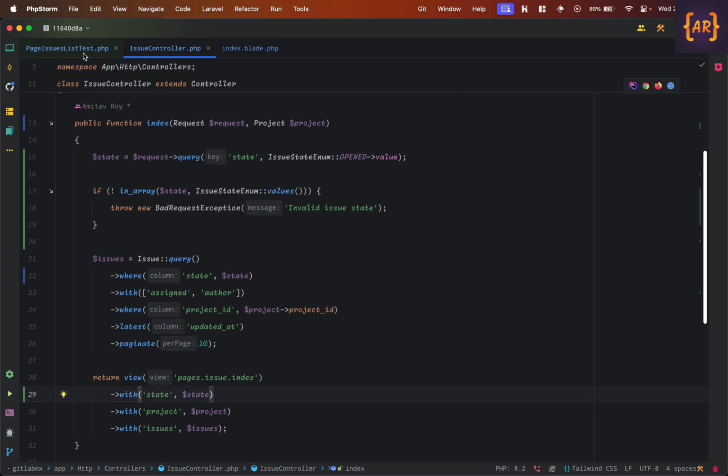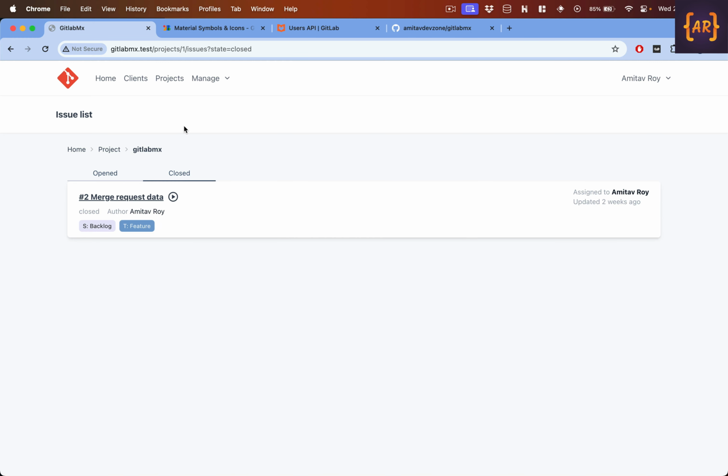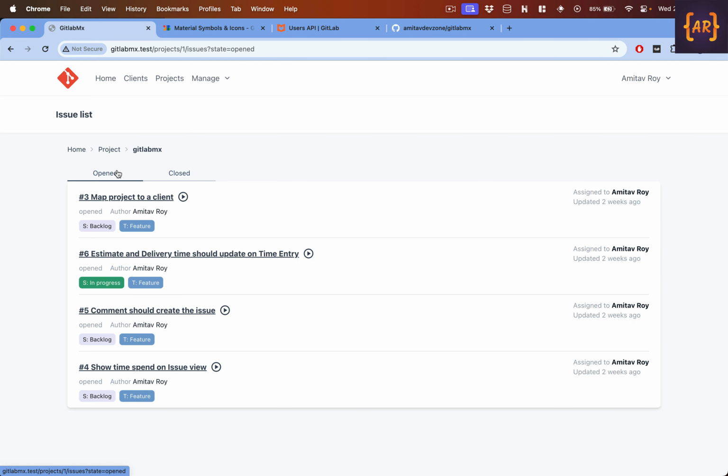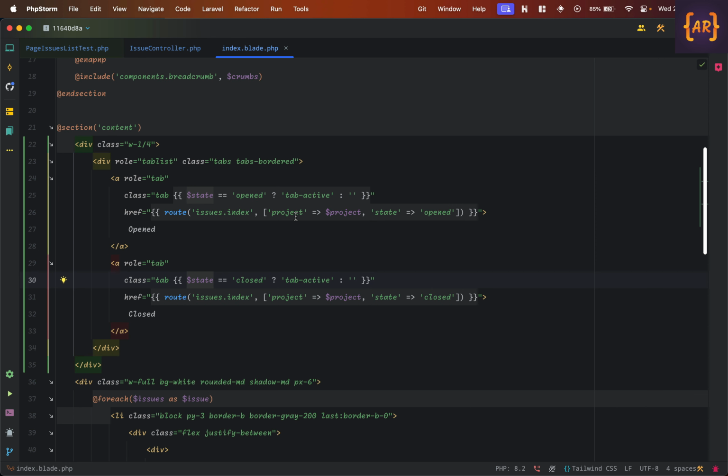And then what I can do is, instead of this request, if I simply do state on closed, this is fine, open, this is fine. And now when I don't have any query parameter, because the state inside the controller, we are giving this a default state of open, it is just working fine. With very minimal change, we were able to get this to work.